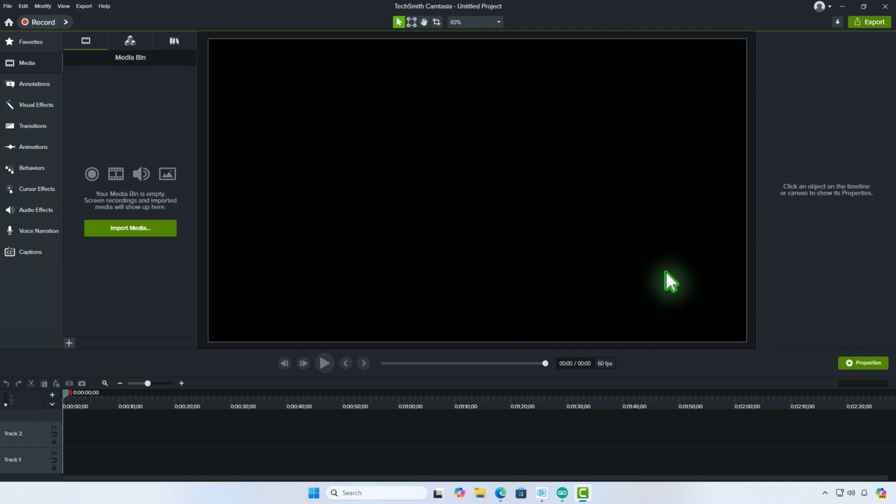As you can see, when creating a new project, Camtasia opens the media bin by default instead of Camtasia Assets. That's it.